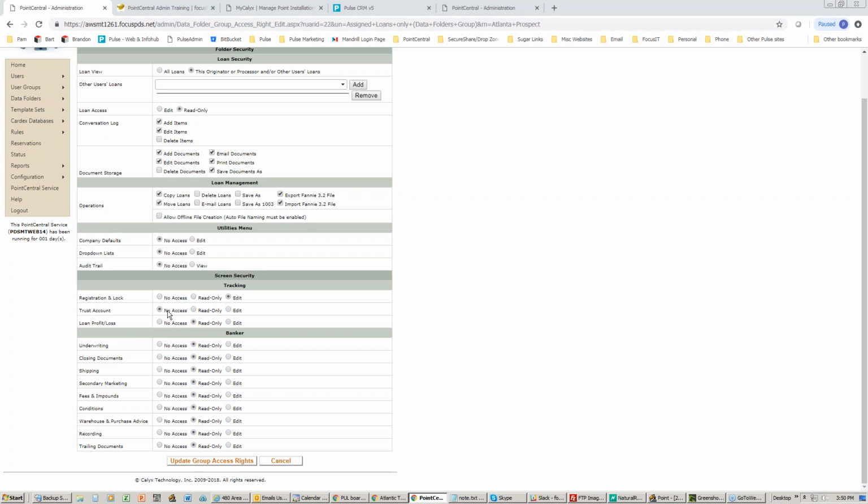Under the tracking system, I usually give the loan officers edit to the registration and lock screen. For me and mine, we never did much with the trust screen and the loan profit and loss screen. That would be up to you and your company. They don't need access to the underwriter, closing, shipping, secondary, feeds. I usually would give them read-only to the condition screen, and usually the other screens they were blocked out of. If anyone's going to have rights to those, it's going to be the processor. So that's the reason why I liked having a group that I could just specifically say, this is my loan officers, and this is what I need them to have access to. And these settings usually worked quite well.